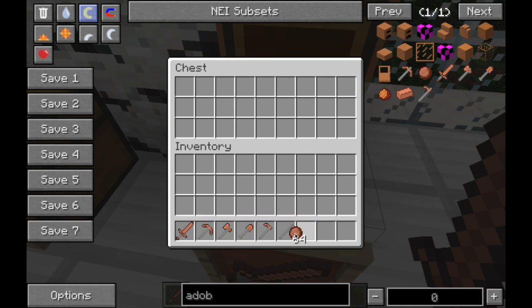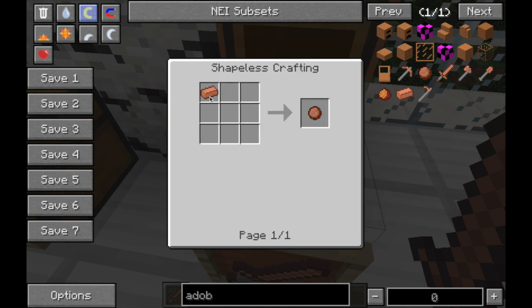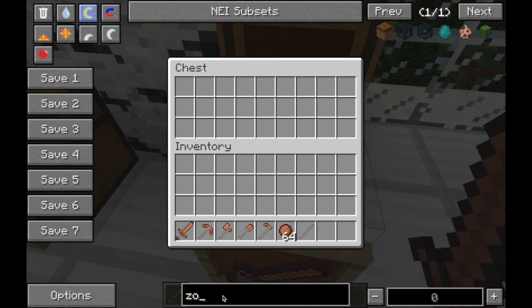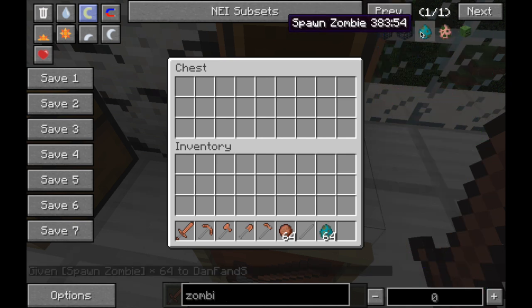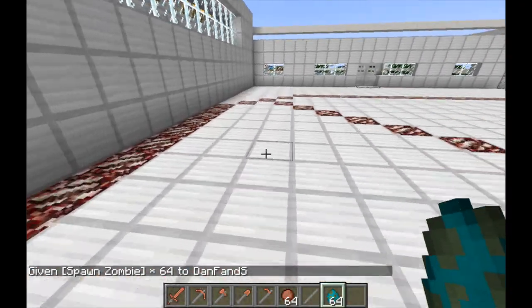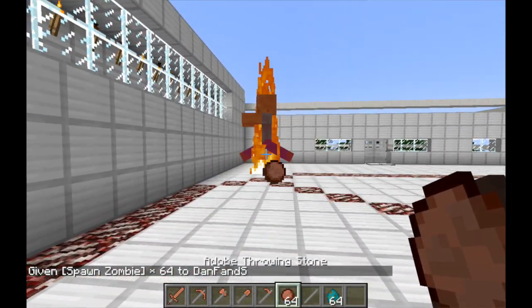And then the next weapon we have that is added in are these Adobe throwing stones, which are super cool. They're made by just using 1 brick. So let's spawn in a zombie real quick. There we go. Let's spawn in one of these guys. How about right there? Oh no, they're going to burn in the daytime. Anyway, we can throw this at them.